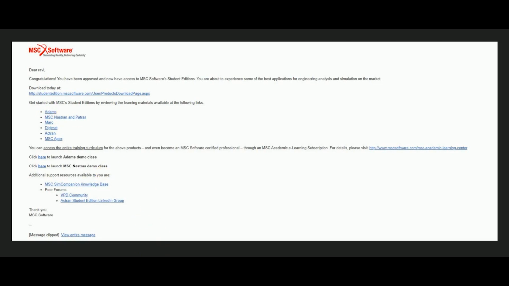date or year. After registering for the student license, it will take around a week to approve. They will send the mail, as you can see here. This mail will consist of the software and a link to ADAMS's Learning Center.